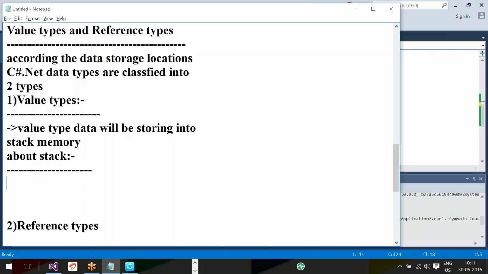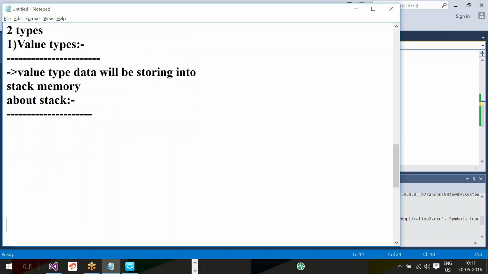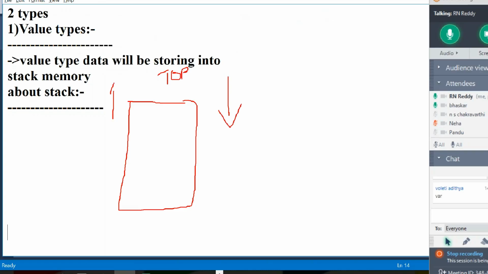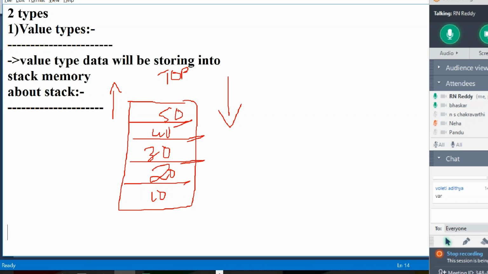Stack is a data structure which can contain a collection of elements. And the stack will have only one end. That end is called the top end. Means insertion should be from top, retrieval should be from top. 10, 20, 30, 40 and 50. And the topmost element is 50.